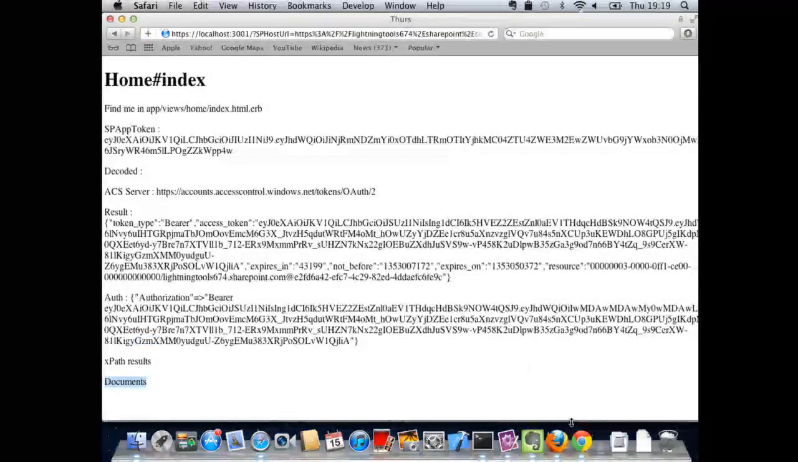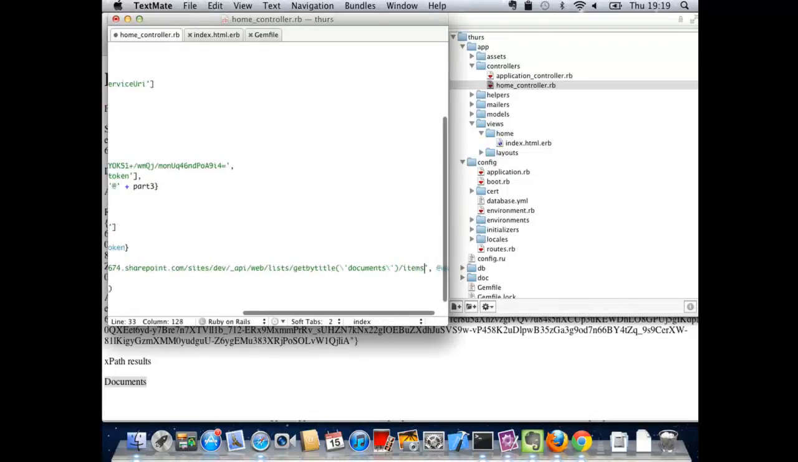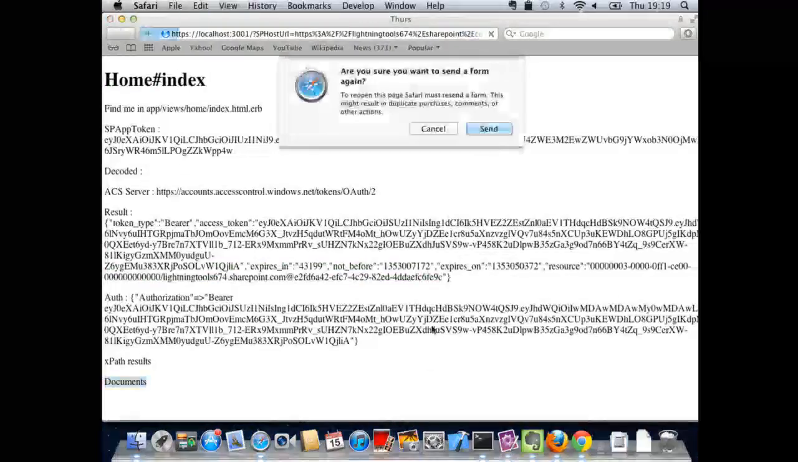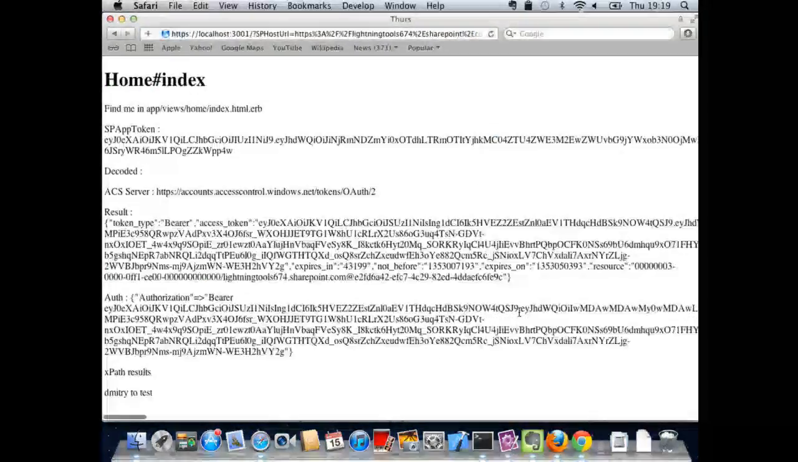And if we want to bring back the actual items, I'll get rid of this select bit here. Again, we can just extend our query just to say items. And we've got one document in there, and it's called Dimitri to test. Quite simple. So you can see how we can just build up our REST URL to make the different calls that we need to make and bring back the data we want to bring back.